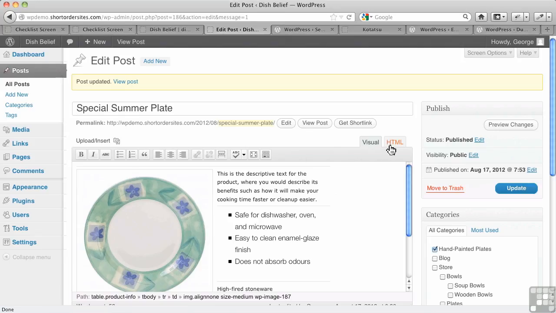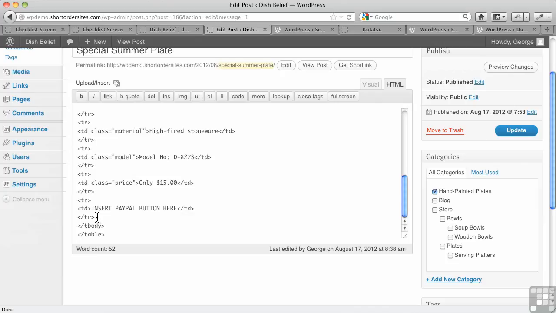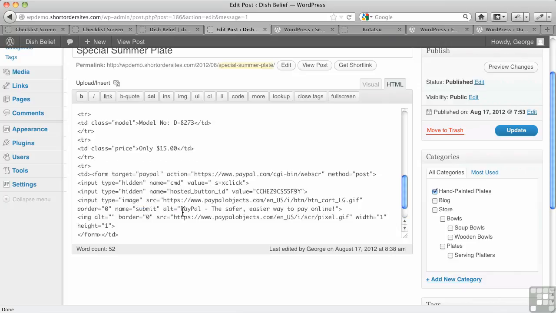And we go back. Remember, we need to be in HTML mode. So I go down here. There's my insert PayPal button here. Nice and easy to know where to put it. Notice I've got to be between these two tags. You've got to be sure not to erase the brackets on those tags, by the way. So I insert this. There we go.